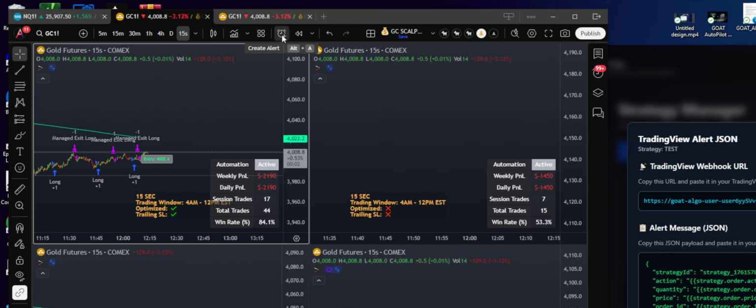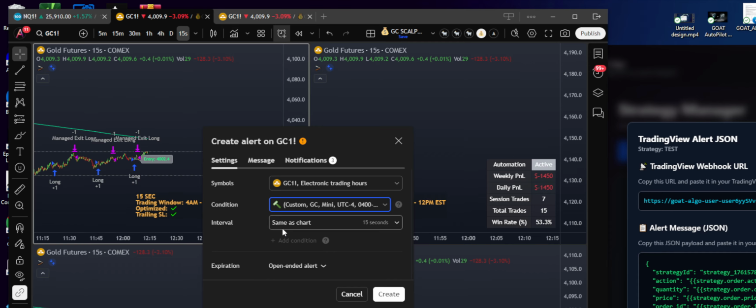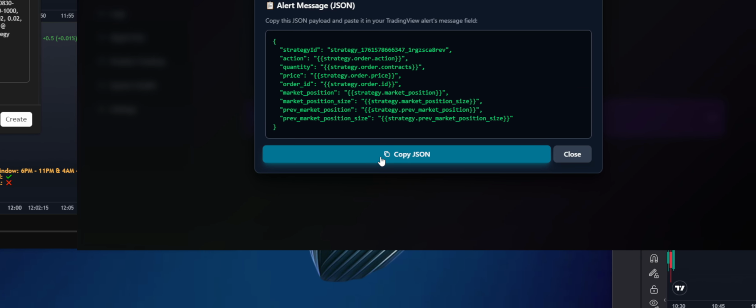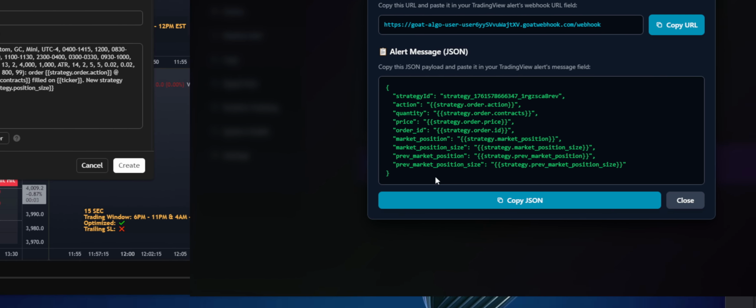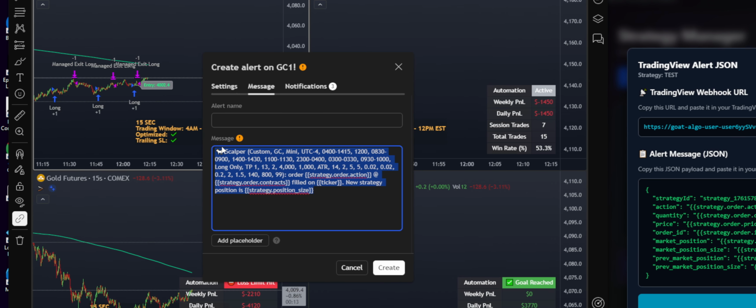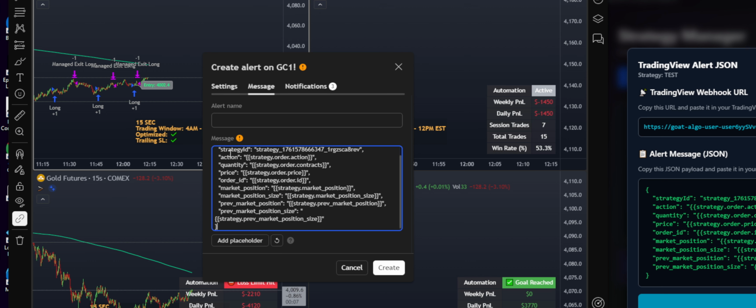I'm going to hit create alert up here. Then go down to condition, select the indicator right there. There we go. Make sure it's same as chart. Go to message, copy the JSON from here. Hit copy or highlight it. Then remove the message that's preset in there. Paste it into there. You can right click it or you can Control V or Command V. Then I'm going to name this Top Step tests.